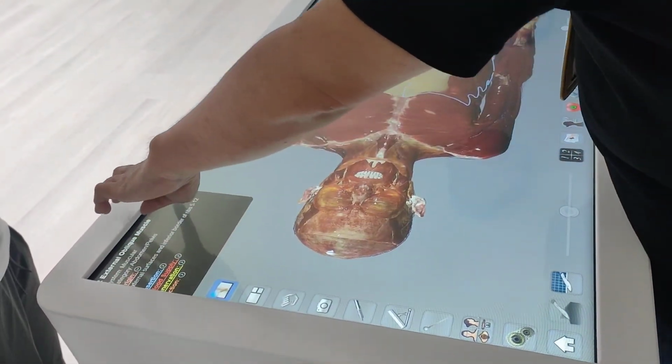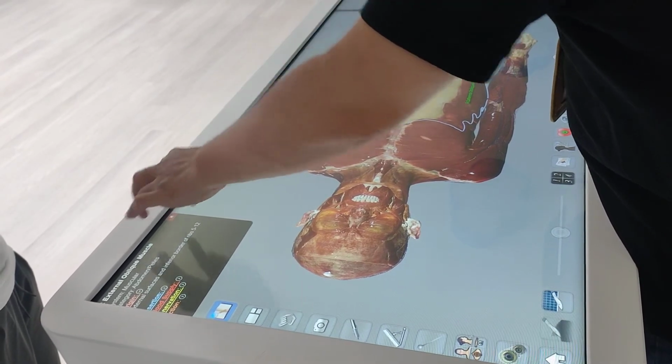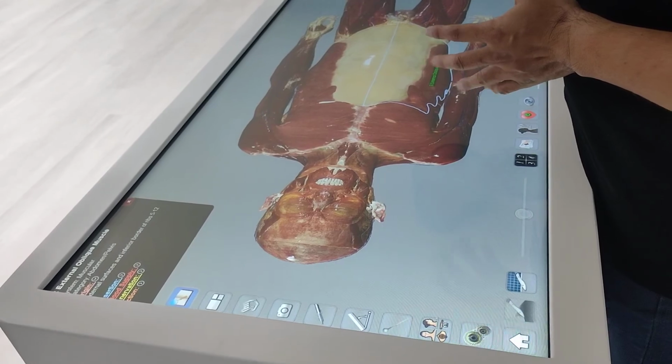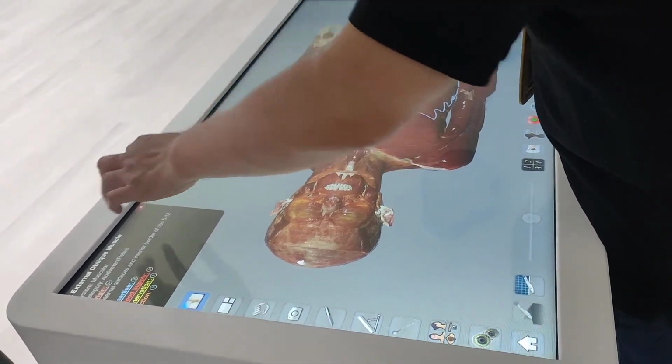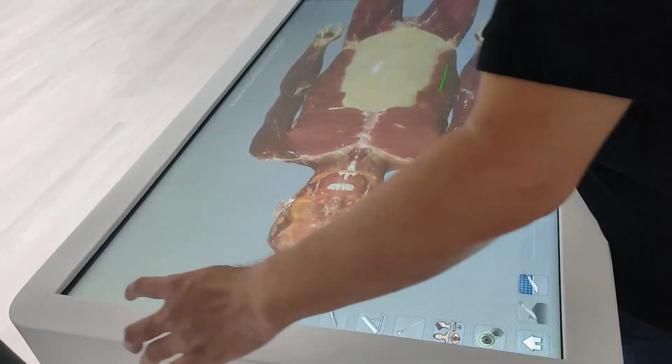Okay, and this is the new function of this machine because we recently upgraded the app from 7.0 to 8.0. So they added lots of different functions in this new one.